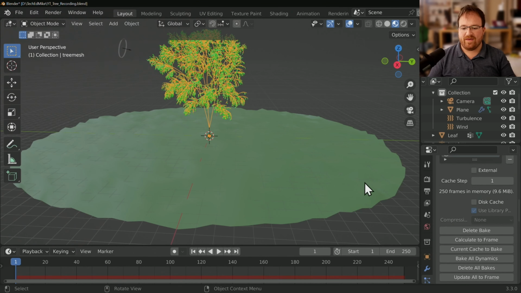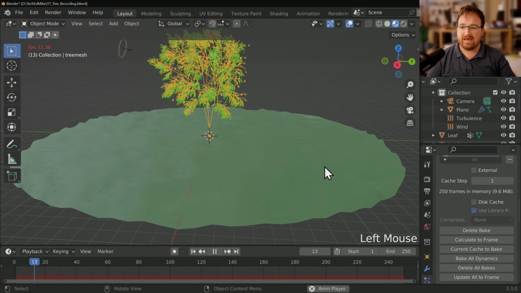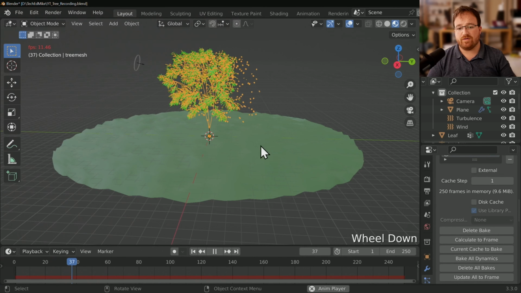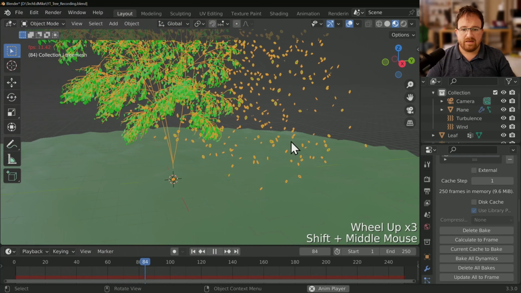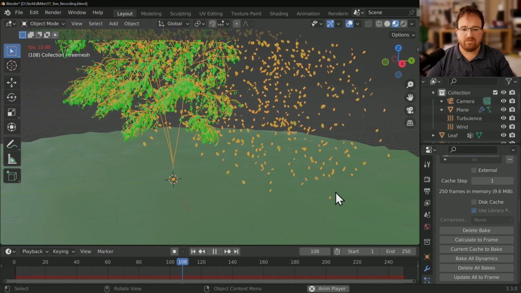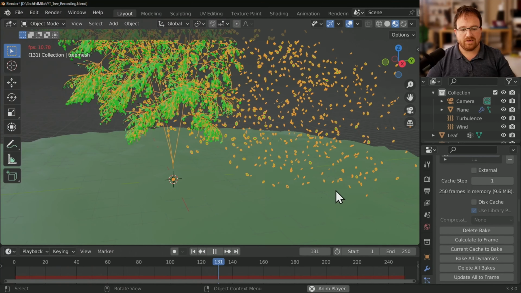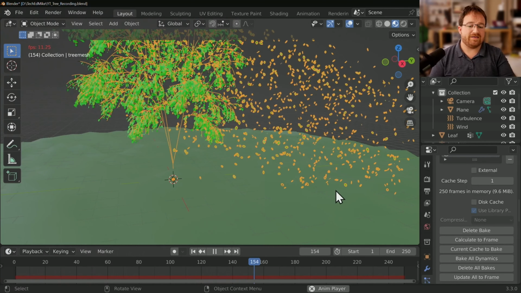Okay, welcome back. The bake has finished. I'm just going to press play. Yes, it's much, much smoother now. So I'll get an idea of how it's going to look in the final render. It's a bit jittery as they come down. That'll be fine for the moment. As I say, you can refine this to your heart's content.